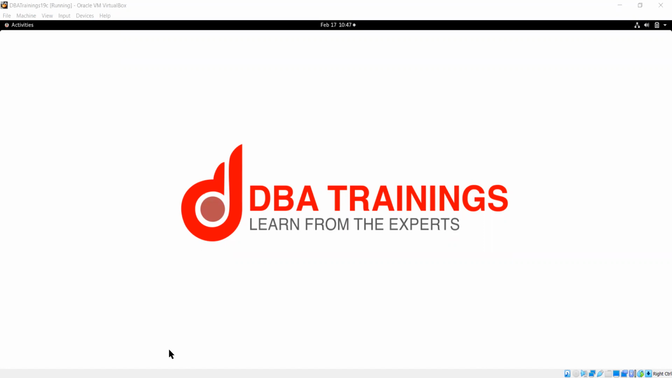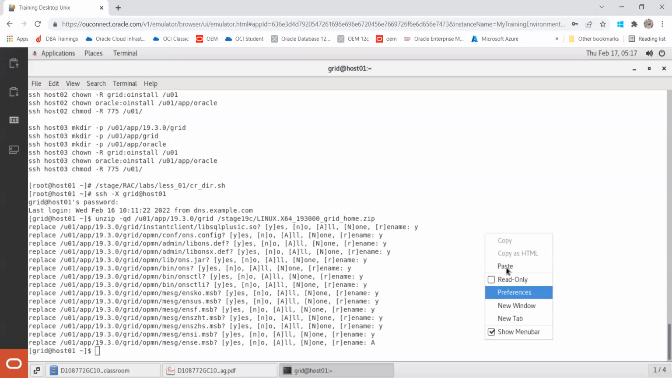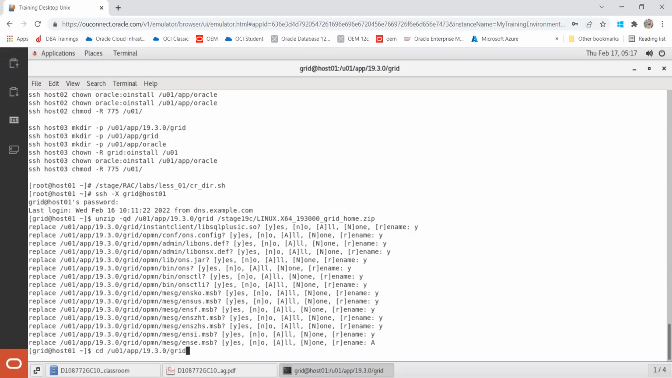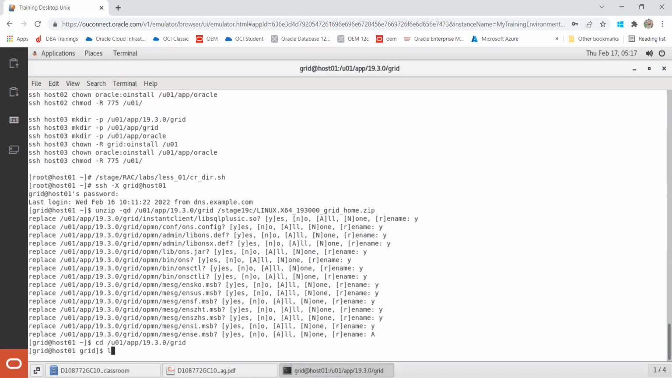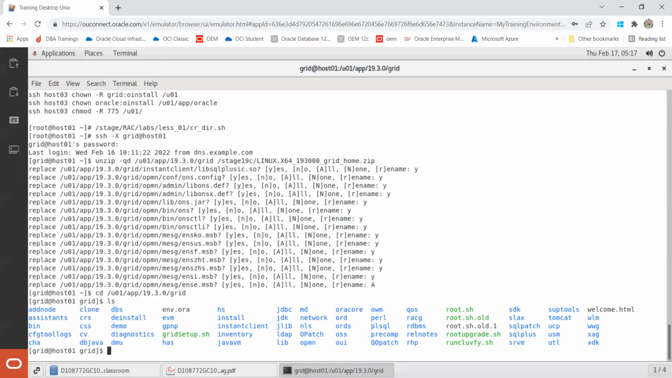If no questions, then okay. Now my extraction is done. Let me go to my directory location and see my files. If you can see here, we have all the files. Now we are ready to run the grid. So let me execute the grid setup.